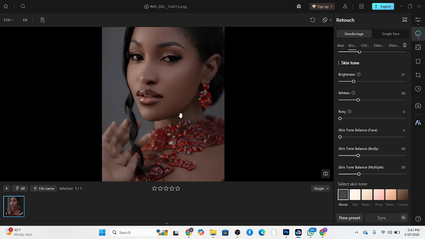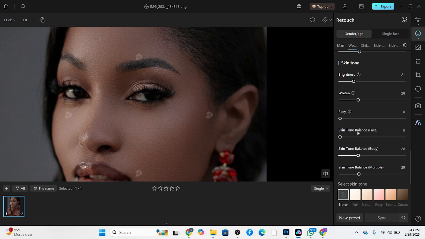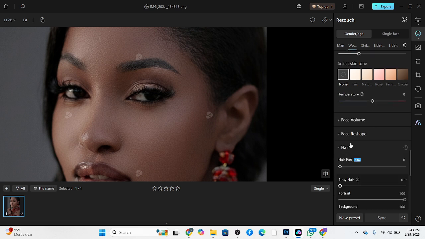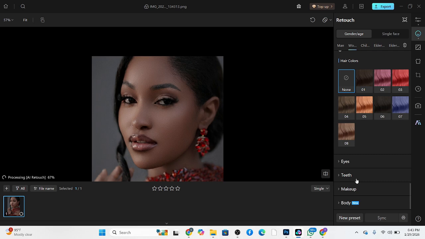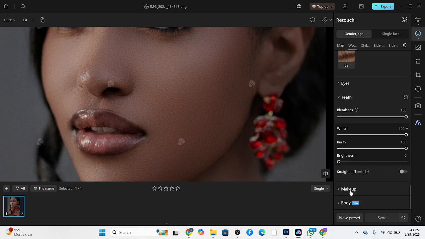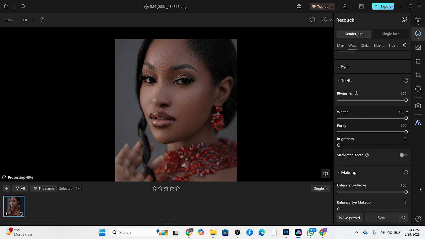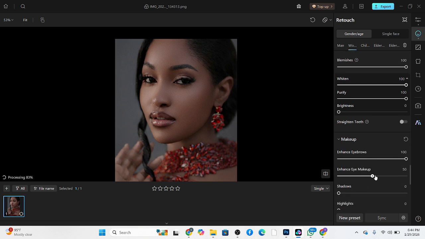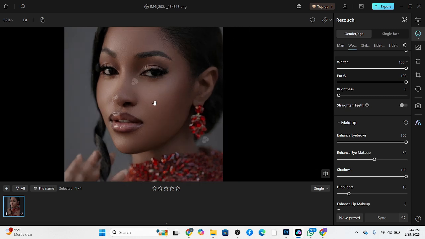Beautiful. Okay, so next thing to take care of is my makeup, and I think my eyelash needs a little touching. So I'll go down to my hair first of all and fix the hairline, the hair parts here. Beautiful. Then all the way down to my teeth needs whitening, so whiten the teeth all the way down to makeup. Right here in my makeup, I'm going to enhance the eyebrow, very important. I'm going to enhance the eye makeup. And of course the shadow and a little bit of the highlight, just a little bit. Beautiful. Every other thing looking amazing.